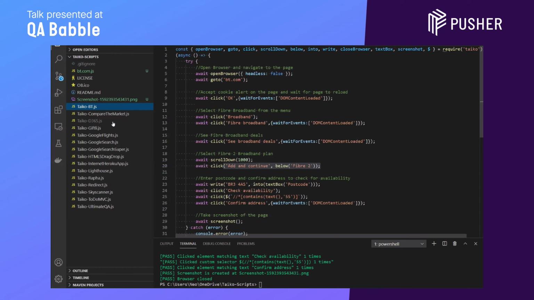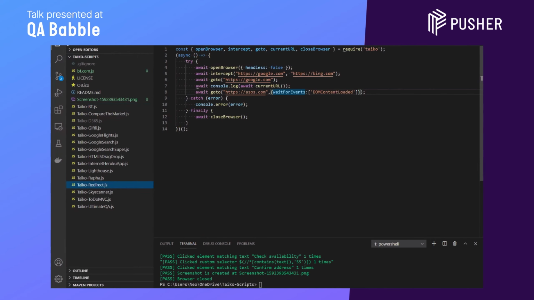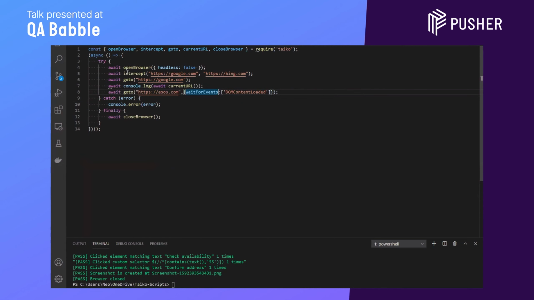Let me run another script, and this is for redirect. What this script does is you define an intercept, say google.com, and redirect it to bing.com. So when you go to google.com, it will actually go to bing.com instead, and you can verify this by getting the current URL, and then you go to ss.com, and then execute. So let's see what happens. I run this script.